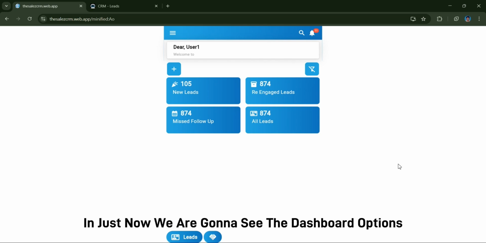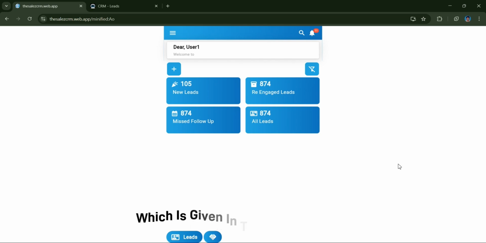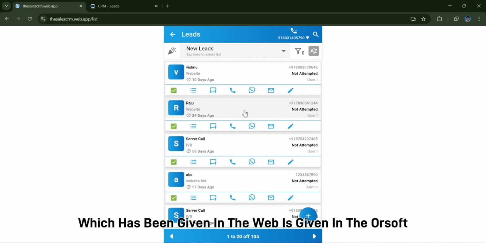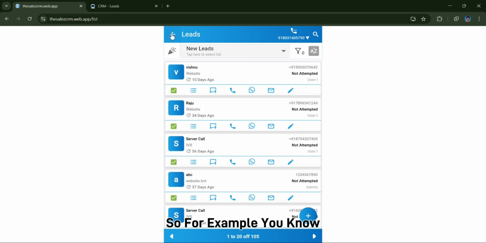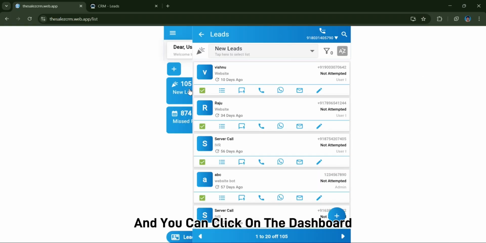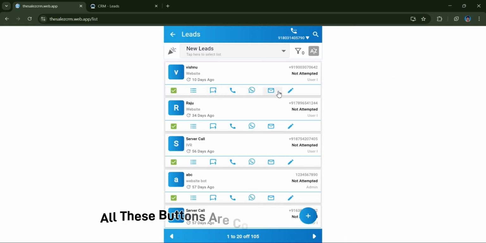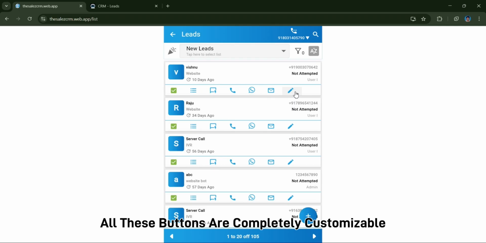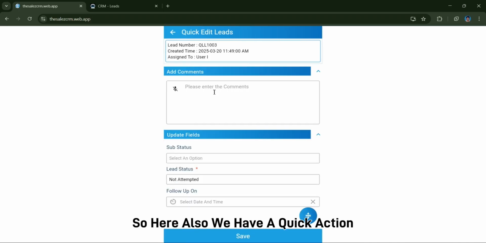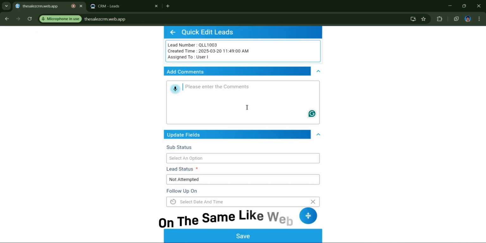Now we are going to see the dashboard options given in the RSoft system. The same option which has been given in the web is given in the RSoft mobile app. For example, you can click on the dashboard and navigate the data. All these buttons are completely customizable, configurable and sorted as per your requirement during the onboarding. Here also we have a quick action and you can comment whatever you want, the same as web.